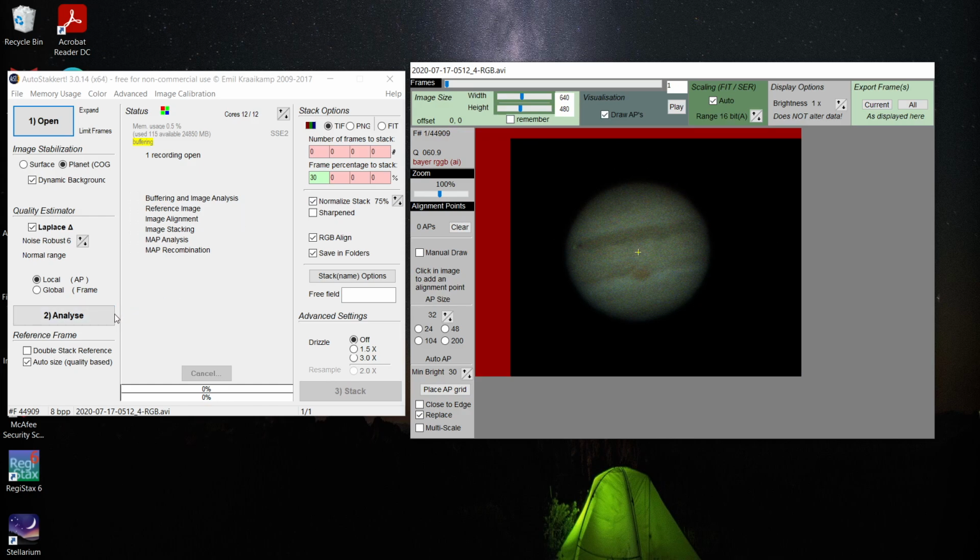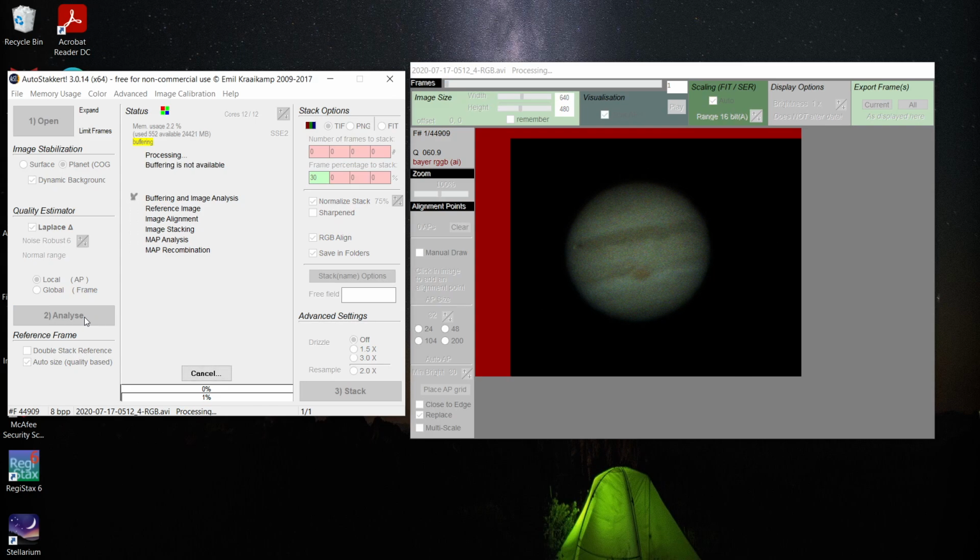The first thing that you want to do is hit analyze, and Autostakkert will analyze your video. We're looking at a planet, so we're going to use planet here. I've got dynamic background checked. Your noise robust is for how good your seeing conditions were. Now, I think a lot of people overestimate how good their seeing is. I use 6 pretty much all the time. Now, if seeing was absolutely phenomenal, then I would use a lower number. Or if seeing's worse, I would use a higher number, or just leave it at 6. If your video didn't look as good as mine, I highly suggest you do not use anything lower than 6. I just think it's not helping you.